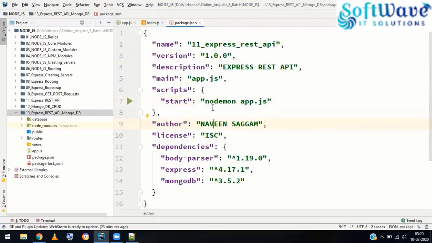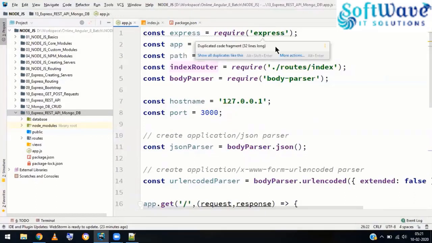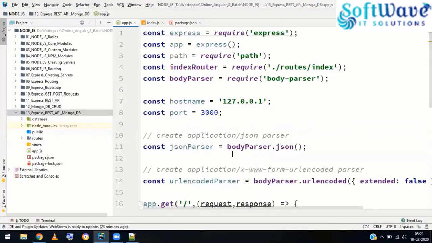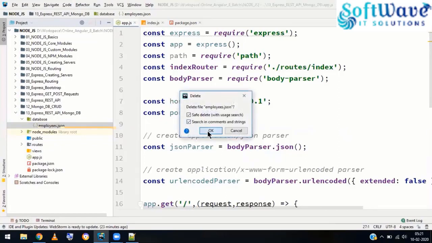Before I start the server, I have to make some modifications in the program itself. So let's go back to app.js. See, here we have express and router, body parser, everything is good. But the only thing is we don't have MongoDB configured. So let's get MongoDB. Let me go to the database folder. In the database folder, we have employees.json. Yeah, I'll delete the JSON file because I don't need JSON anymore.